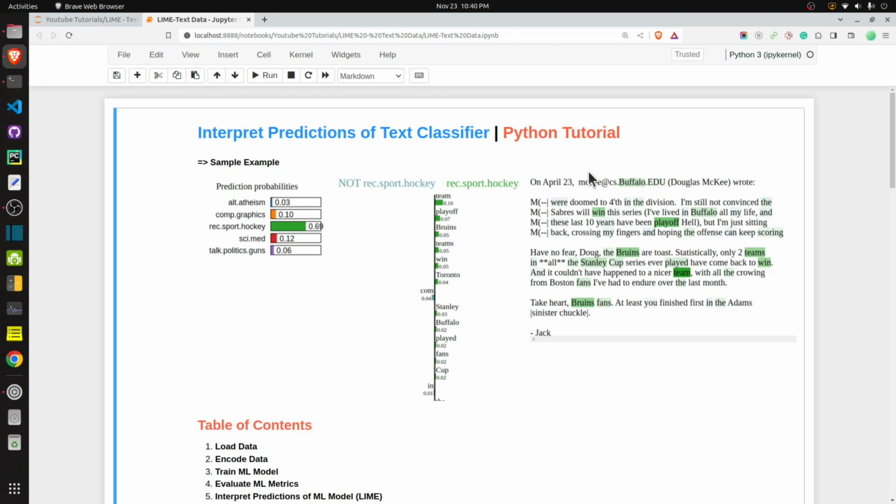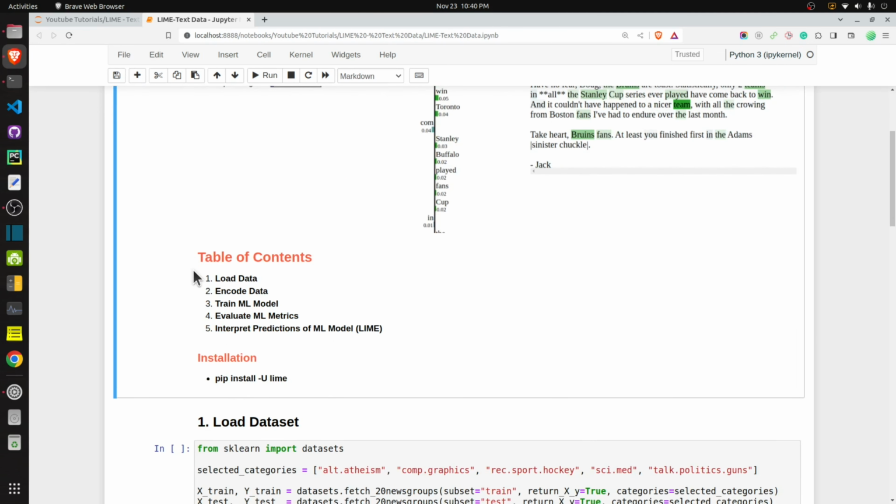After that we have the original text, and in that original text the words that were used to make this particular target prediction, sport hockey, will be highlighted. I will explain how you can create this kind of interpretation using your machine learning model.